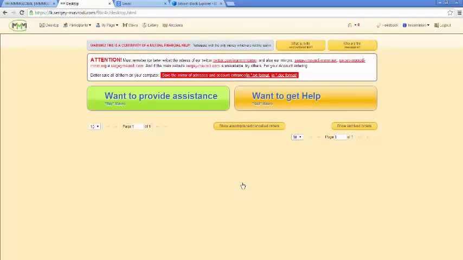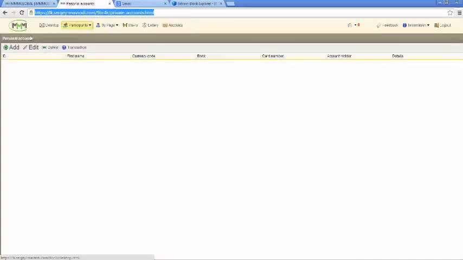Here we are. Now, in order to put your bank details or another wallet that you have, like Perfect Money, Bitcoin, or anything else, first of all, go to Accounts. Now, you don't have any account, isn't it? So we need to add one. Click on Add.